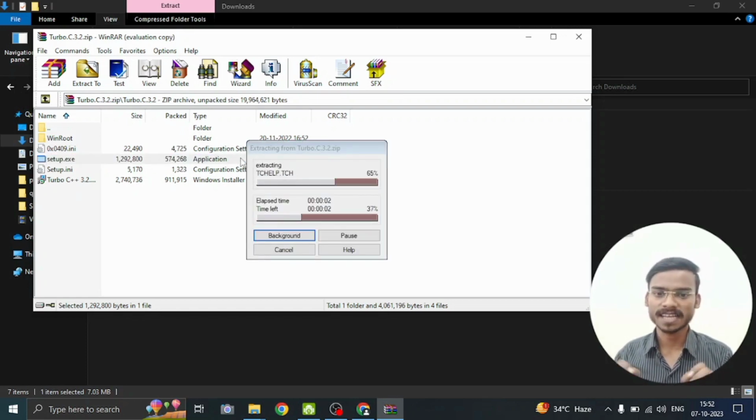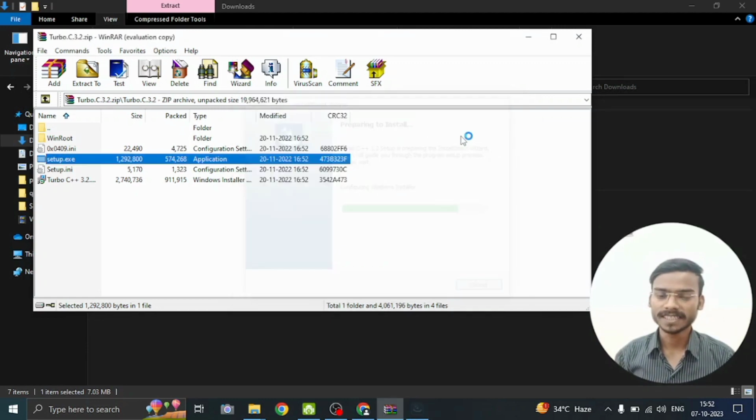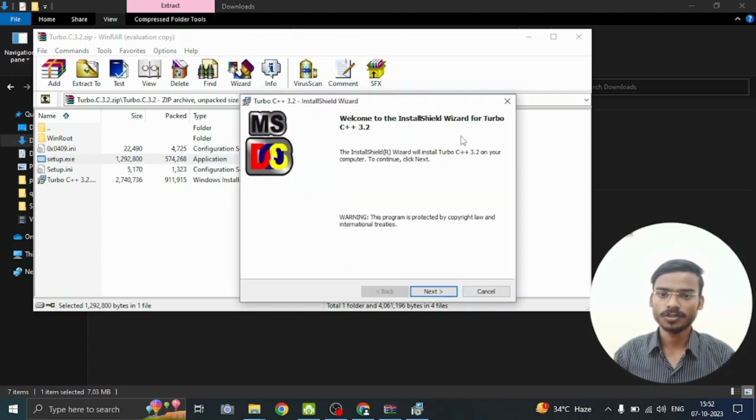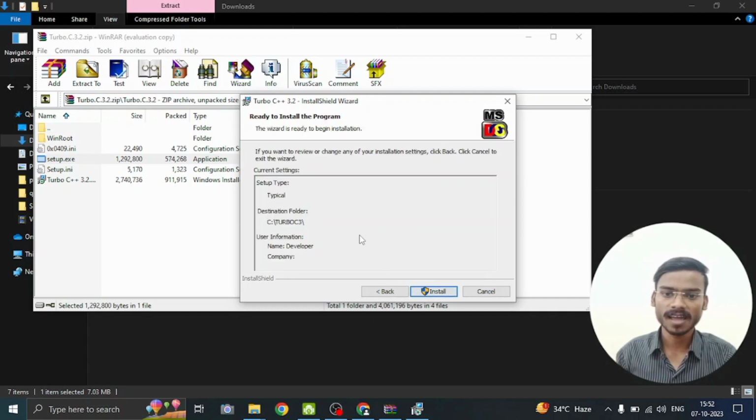Your file is extracting right now. After extracting your file, your installation will start, right? Okay, now it is preparing to install. Just wait a second, your installation is going on. Okay, here you just click on the next button, right? Accept the terms and license agreement and go to the next. And here you just click the install button.